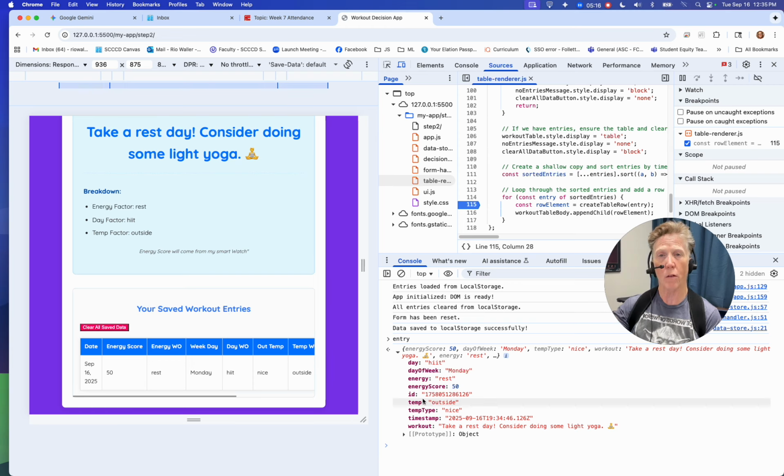Okay, sorry, all the values, I should say it this way, all those values in the object that comes out of your decision app and is passed over into your table render. Okay, and in a logical way, like for me, energy score and then energy workout, weekday, day workout.